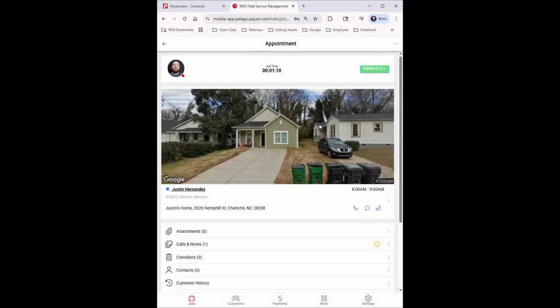But the job time clock is for the appointment. Even if the job isn't done yet, you can have as many appointments for a job before it's marked as complete. So you may be thinking, I don't want to mark this as complete because the job's not complete yet. I'm going to have to come back for a second visit.